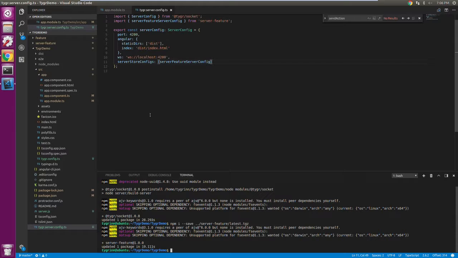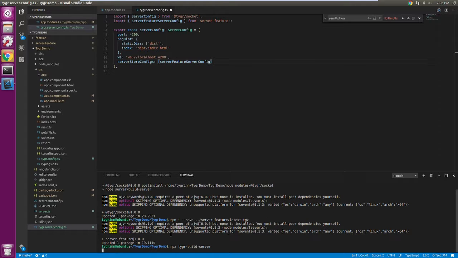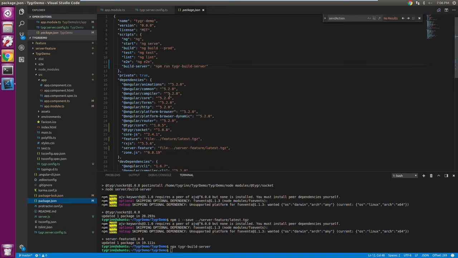The other thing that the socket library comes with is a command line utility called Tygr build server. You can run it with npx, but I also recommend putting it in your package.json as build server, and then just run Tygr build server. This just refreshes the server.js file.